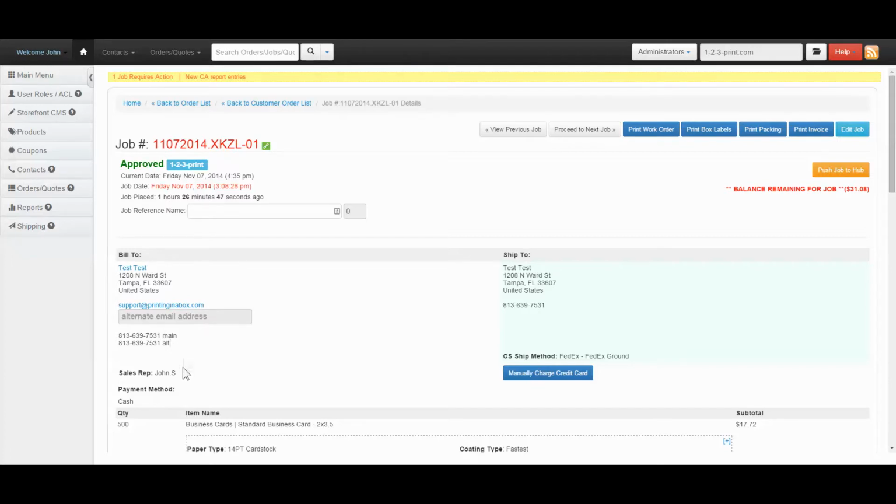The sales rep assigned to the job will be displayed here, and the payment method used to process the job will be displayed here. If a credit card was used, the last 4 digits of the credit card will also be displayed. For manual push storefronts only, this button will be present. Clicking this button will push the job into the network. For additional information, please see the Pushing Jobs video.